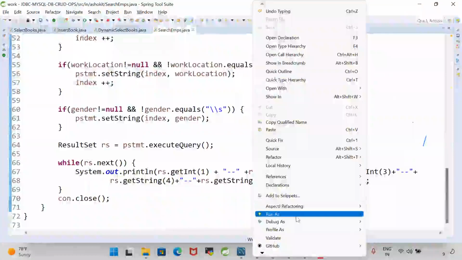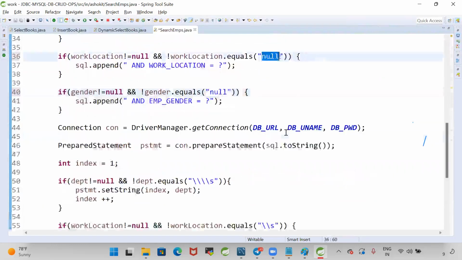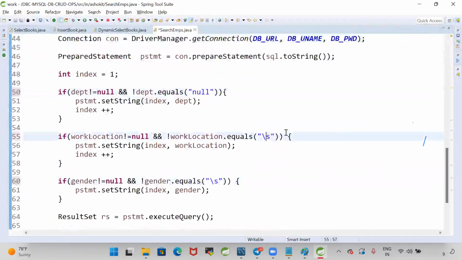Yeah, let me try. Run as a Java application, space, and... No, it is not accepting that space. So that's why I'm giving null value there. If you don't want to give any value, then enter the null value. Check for the null. Null means the user has not entered any value for us.